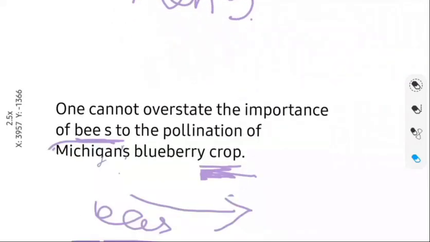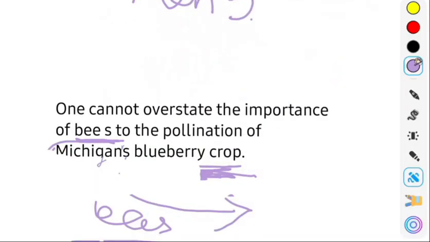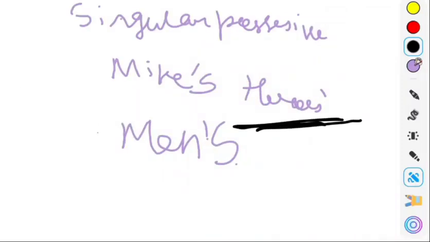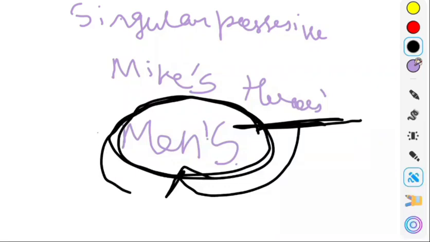As I said in the example, the bees: here the bees is plural and it does not require any apostrophe because it is a plural noun. And if it is a plural possessive noun, like heroes, then the apostrophe will come after s, but here is the exception that it will come before s even though it is a plural possessive noun.